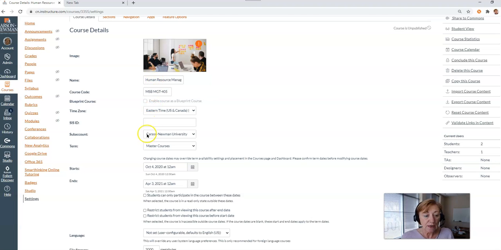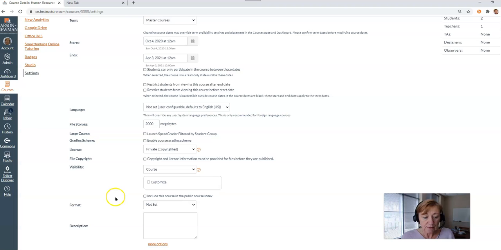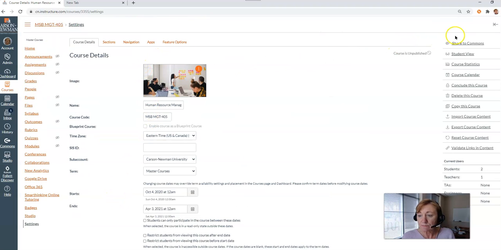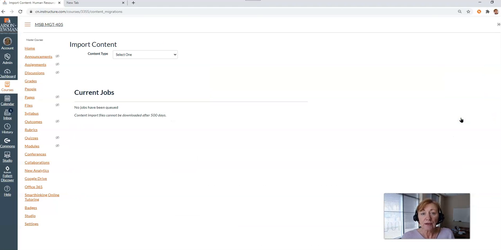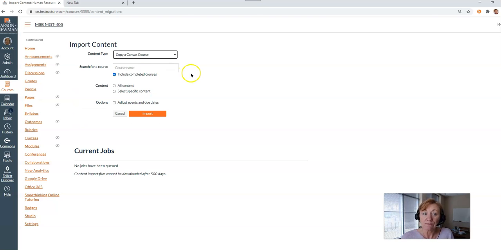I want to come down into settings, make sure I'm in the right course, and then I'm going to come over and import course content. You'll have several choices in this drop-down area of what kind of content to import. This one's real easy. We're copying a Canvas course.